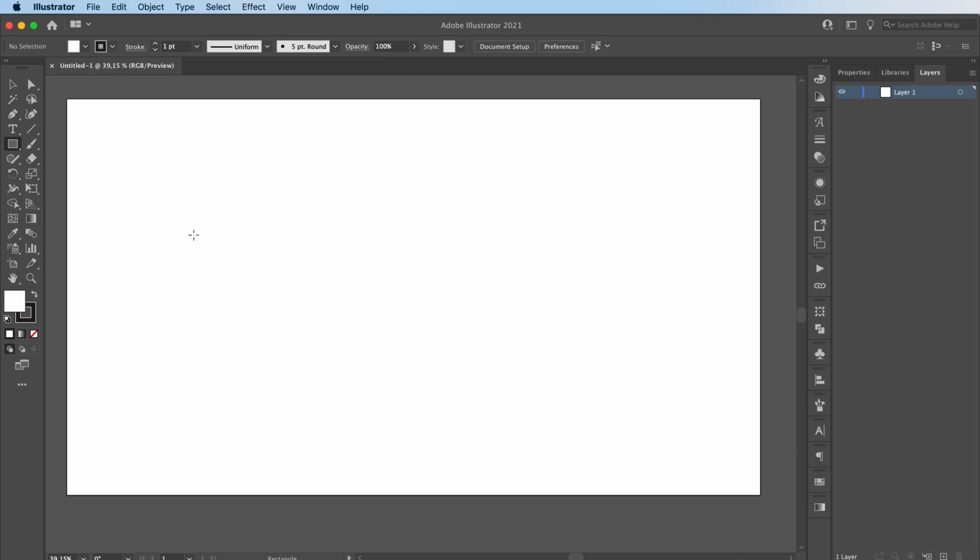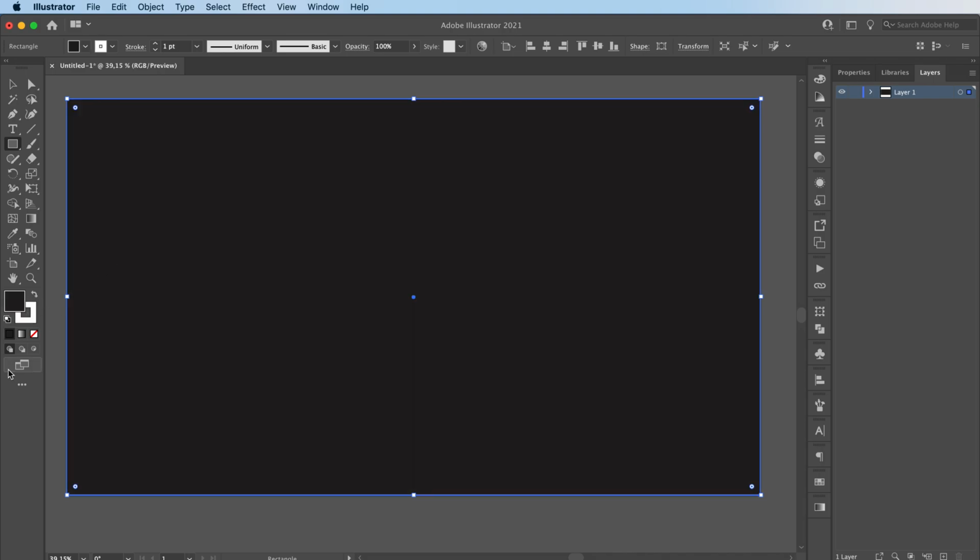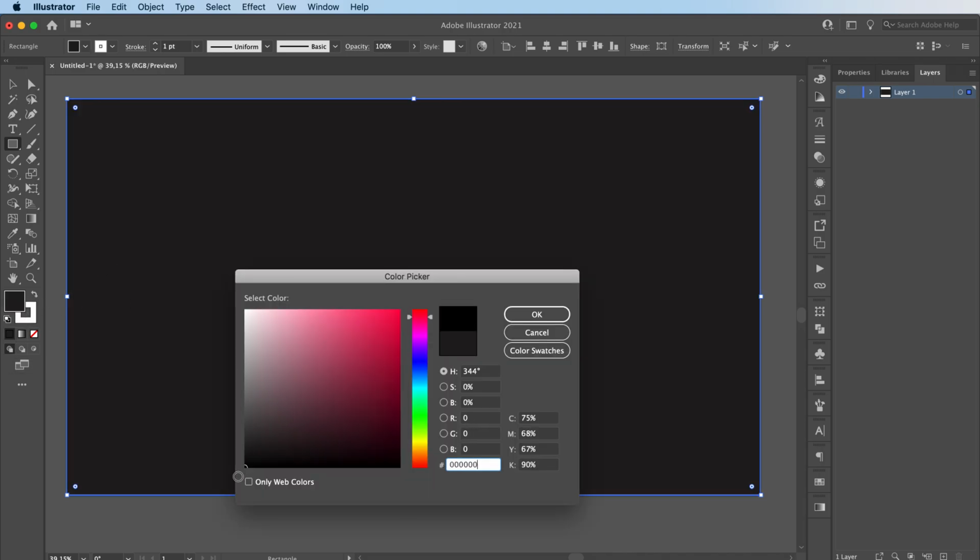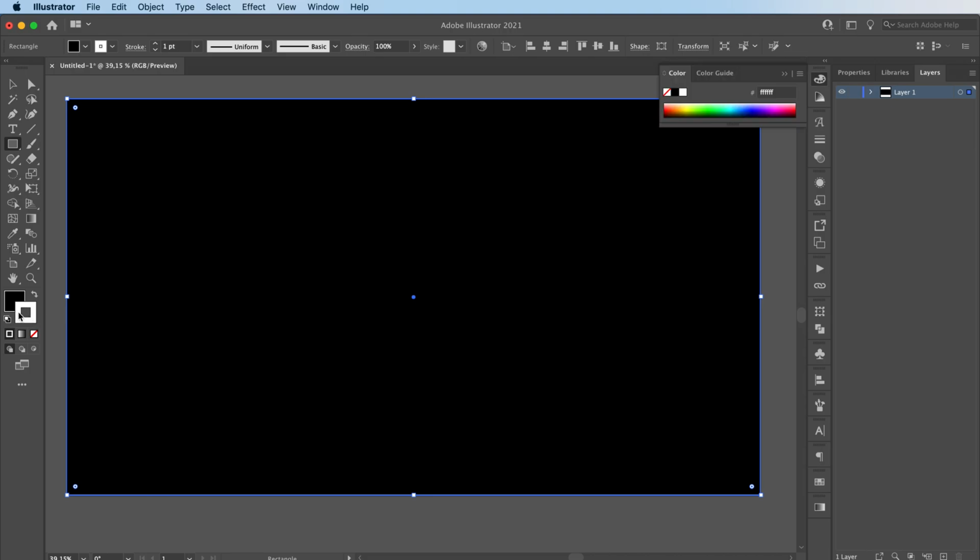Now the first thing we're going to do is grab our rectangle tool. We're going to make a rectangle as big as our artboard. And I'm just going to make it black, but you can make it whichever color you want. And I'm going to remove the stroke color by clicking here.